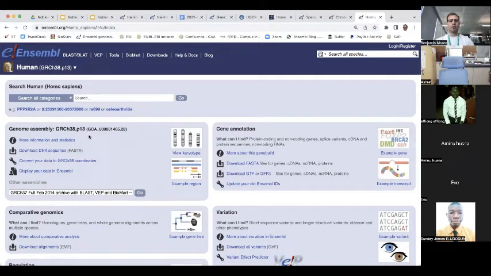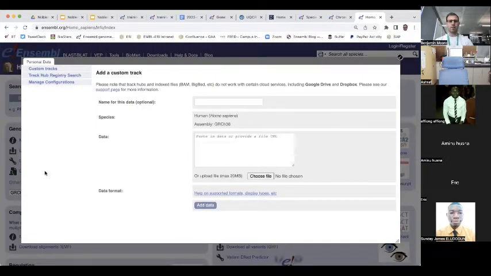From here, you then need to click on this link that says display your data in Ensembl. And then you can upload your data in this pop-up window. Okay, thank you. I will try it out.